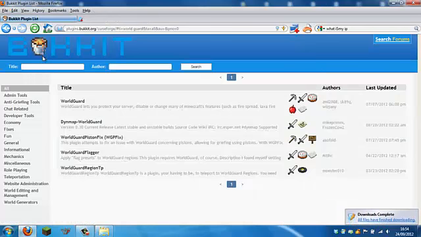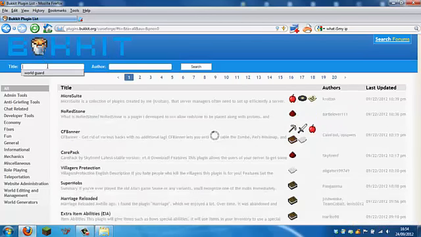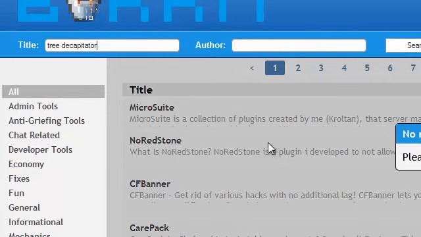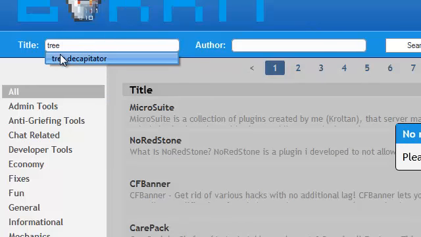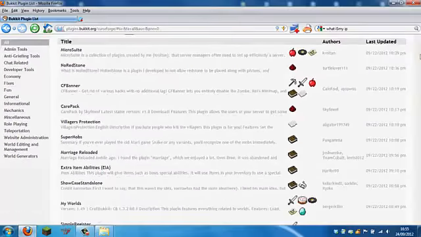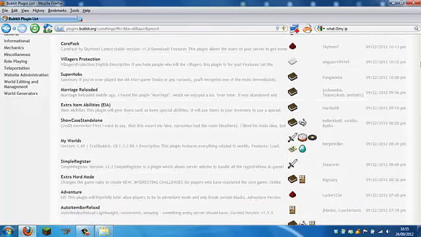Okay, anything else we want? How about what mods I like? Tree decapitator. Nope. Decap. Try that. It comes up with a half thing. No. You've got here on this side all the different things you can get. Okay, showcase download.